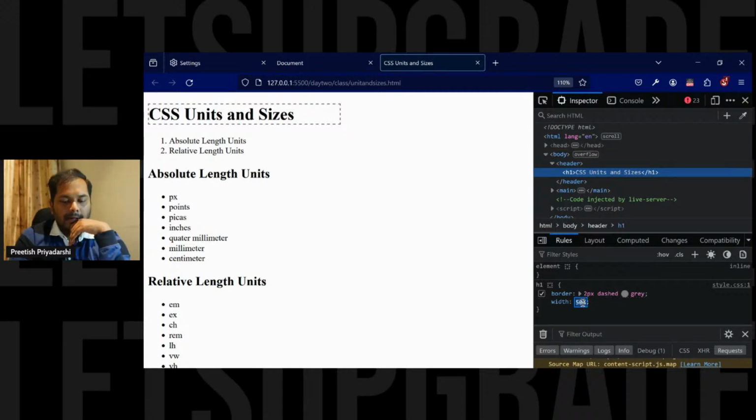Similarly, if you change the width value accordingly, it will change. If you change the width of h1, this border size will change. So this is for testing. If we make any changes right here, it won't affect your original code. Okay, cool. All right, so then the next thing, is it clear till now?